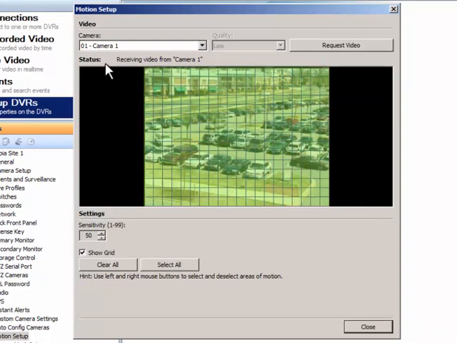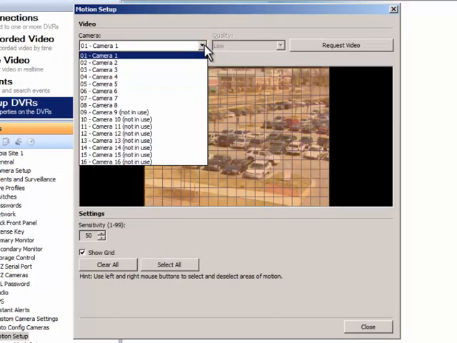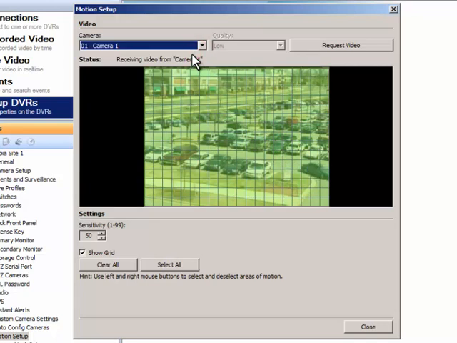In the top bar, notice the Camera drop-down box, Quality and Request Video options. Select the camera for which motion needs to be set. If the quality setting is configurable, select an option that serves best for viewing the live video in the Motion Setup window. It is important to understand, this quality setting will in no way affect the recording of video on the NVR. It is only used to adjust the display of the live video while configuring the motion areas. Once the camera is selected, click on Request Video.